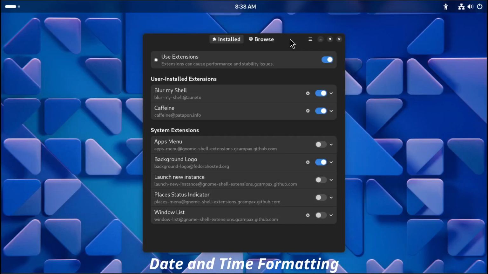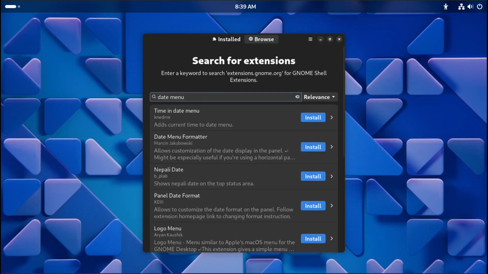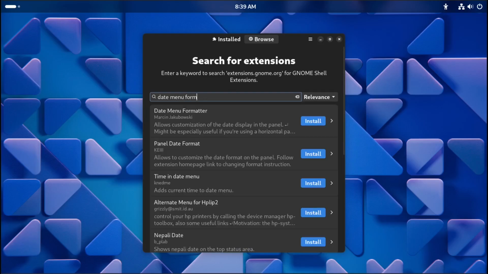Okay, the next extension that I use allows me to format the date and time that you see here in this top panel. And the name of that extension is called the Date Menu Formatter by Marcin Jakubowski. Apologies if I mispronounced the name. So let's search for that here. Menu Formatter. Here it is. So we'll install that.